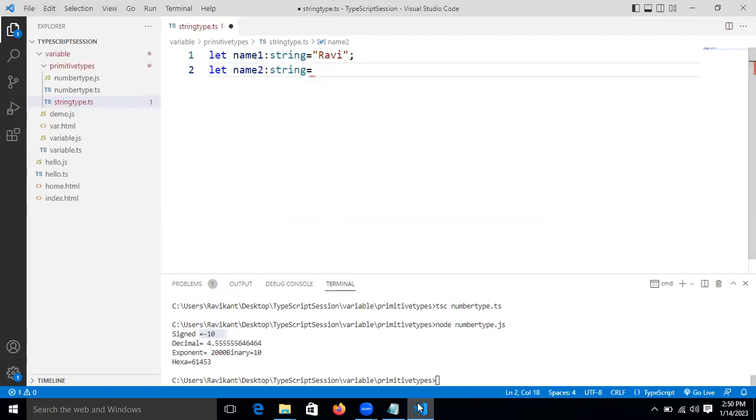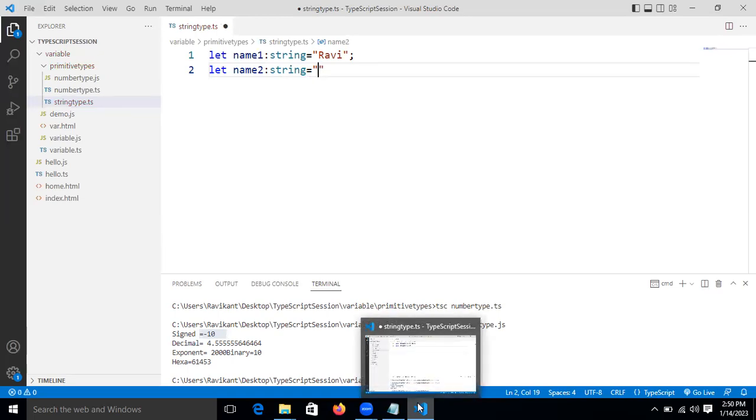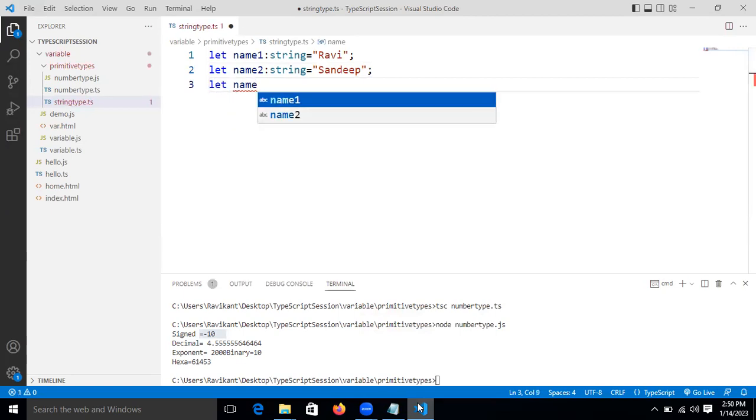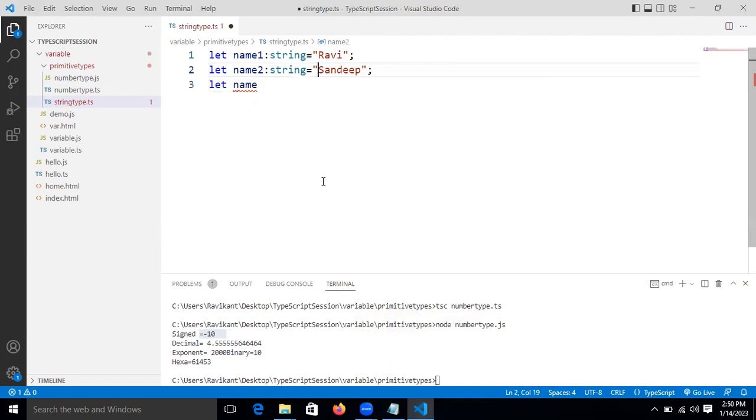Let's take someone's name from our session only, so I'm taking Sandeep's name. Another one, sorry, this one is a single quote. Again, name3, I'm taking a string with backtick. Inside that, let's take Manjulata. Okay, these three variables I took with the string data type.